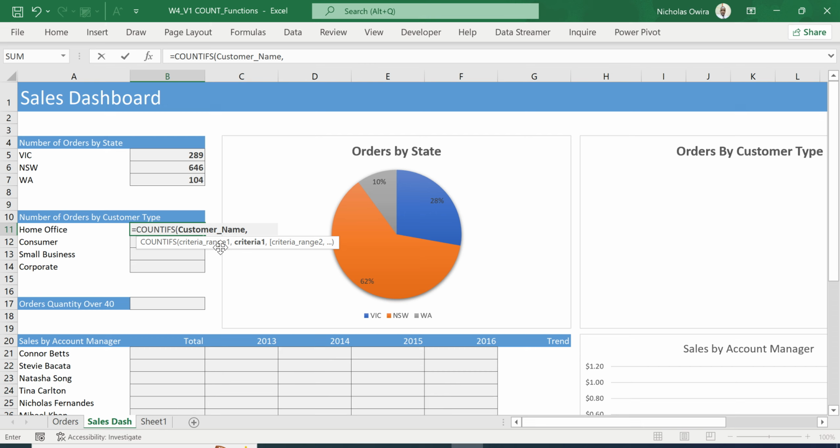Then the second one is going to be how many times the consumer appears on that column, small business appears on that column, and lastly, how many times the corporate customer type appears on that particular column. That is going to give us the total number of orders made by each and every customer type. Now, the second criteria is going to be the home office. We select it like that. Close the bracket, then enter.